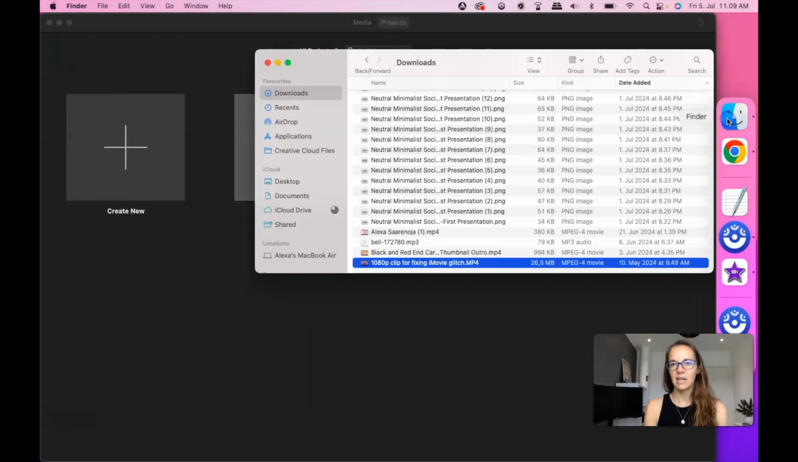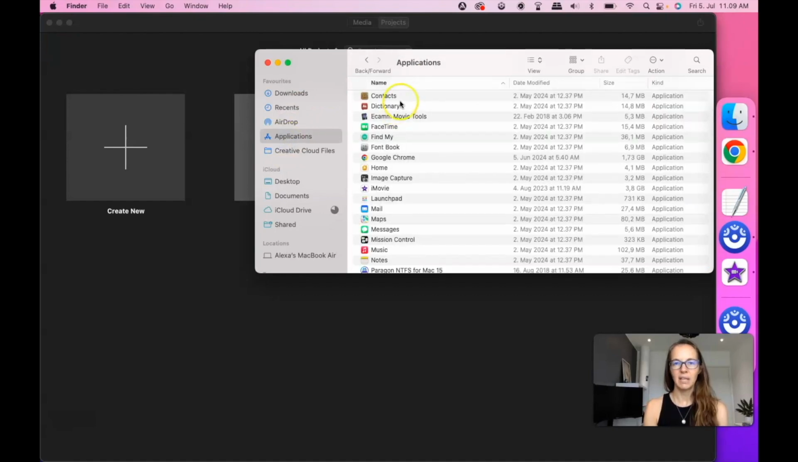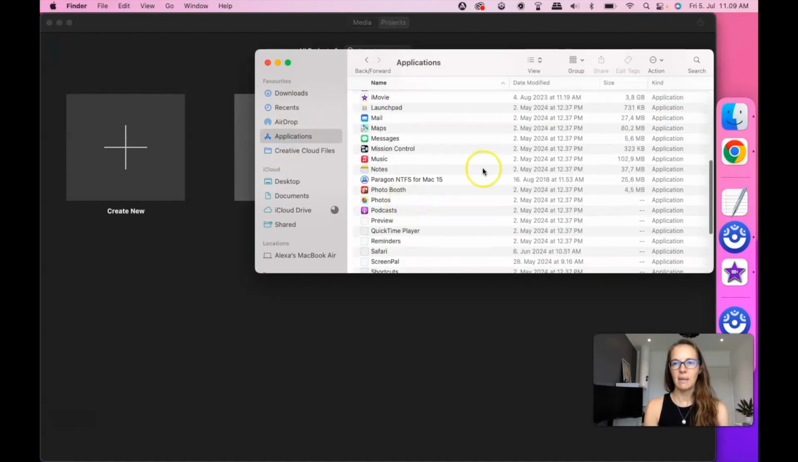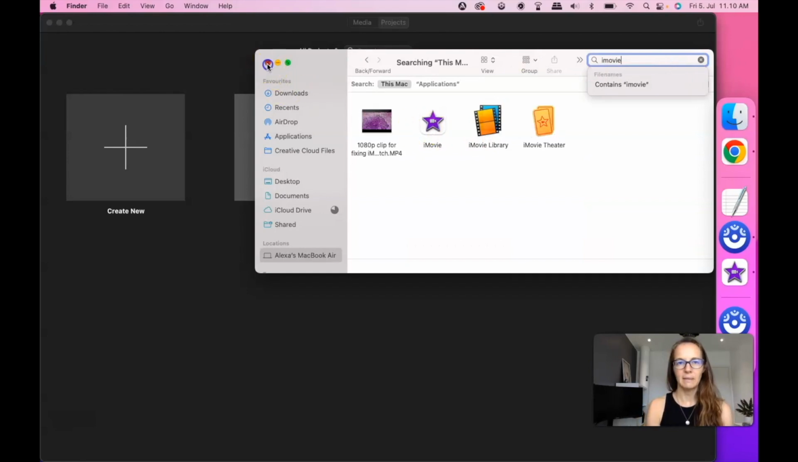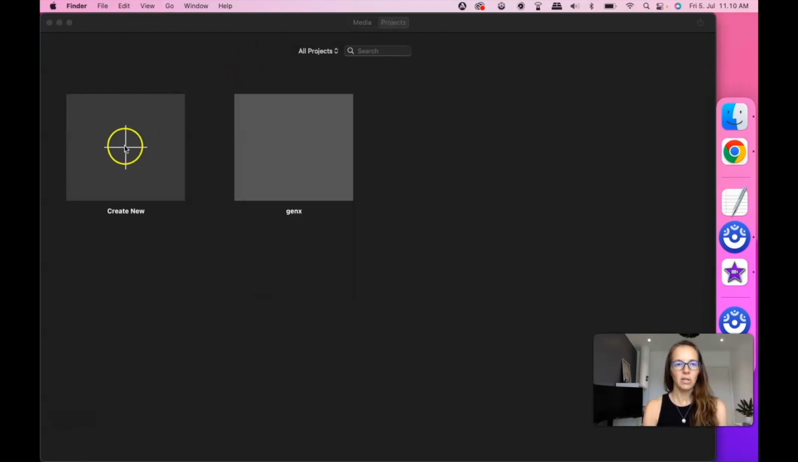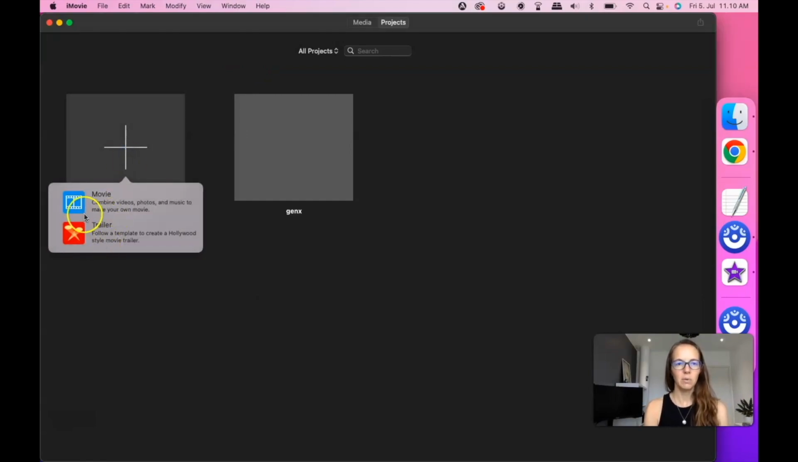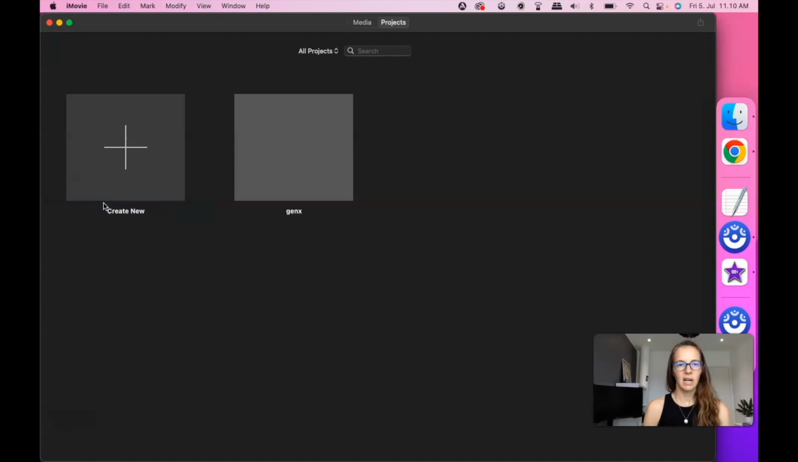Another way to find that is to go to your Finder tab and then go down to Applications. And then once you're in Applications, just simply look for iMovie or type in iMovie up here, and it will bring it up. And there it is. And you can double click on that to open it. So once iMovie is open, you're going to do a create new, and it's going to ask you if you want to do a movie or a trailer. You want to do a movie, and just click on that.